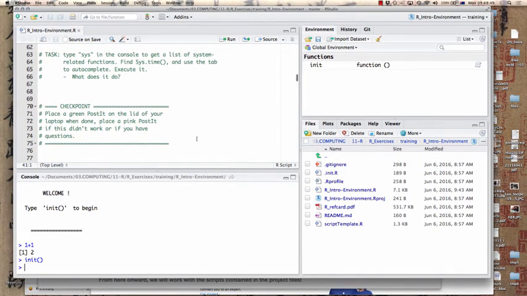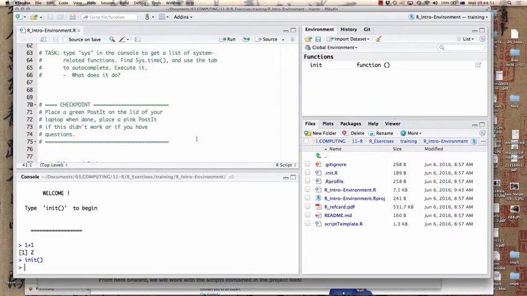So here's a little task. Type sys in the console, get a list of system-related functions, have a brief look at what system-related functions there are, find Sys.time, use the tab to autocomplete and execute it.